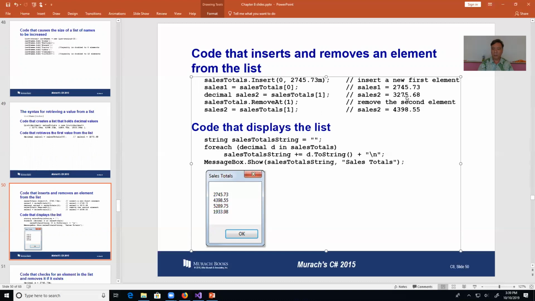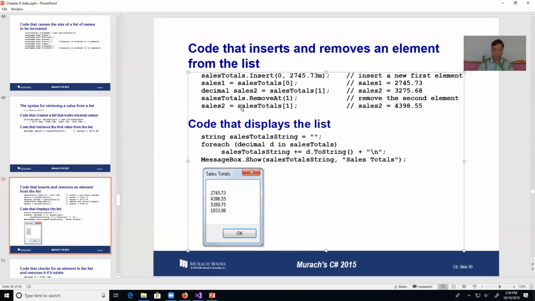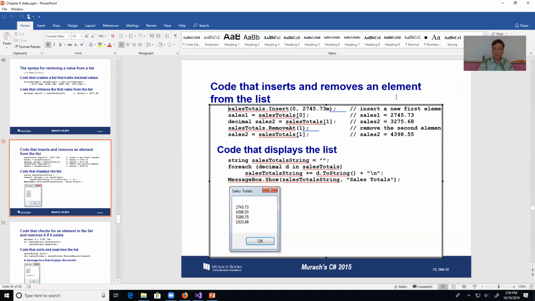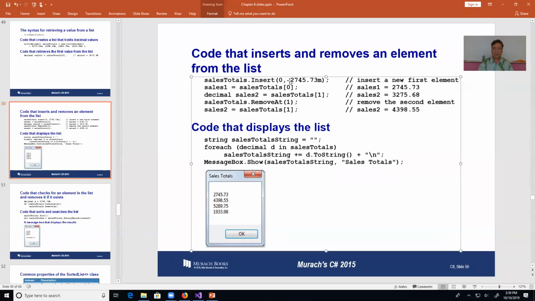Here we see that it was pushed up to the second one, but then here we've removed it. So this is what removes it right here. So what happens is when we insert this first one, for a moment it has five elements in this list. It's got 2745, and then it's got the rest of the three here. It's got what was there.